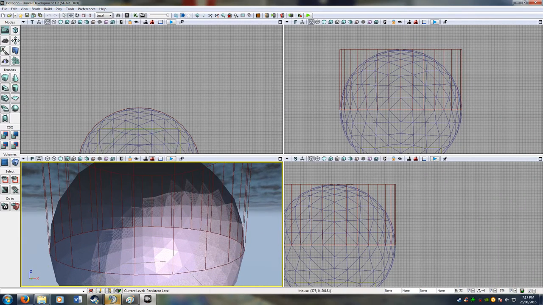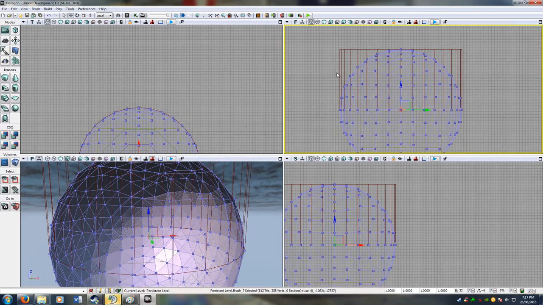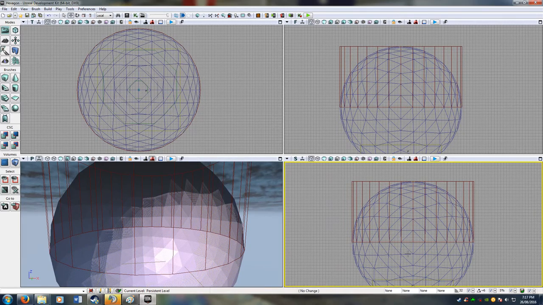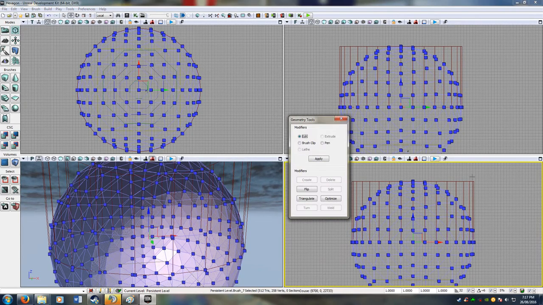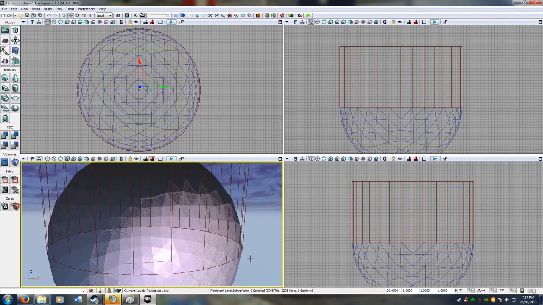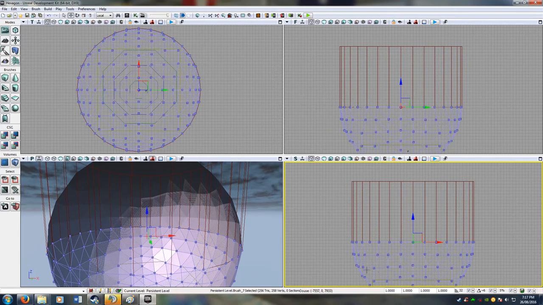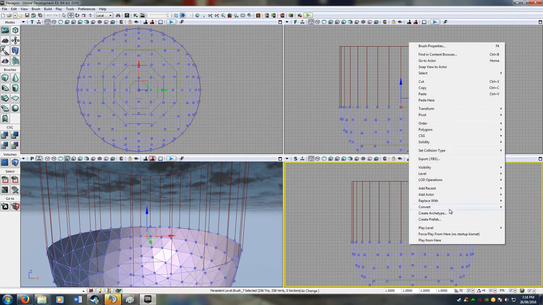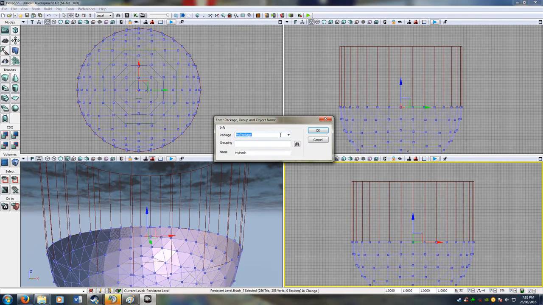There we go. So, back into here. Wrong one, don't want to delete side. Make sure you're in geometry mode. Silly me. So instead of doing it the other way now, and risking it crashing again, I'm going to go ahead and create this as a static mesh now. Convert to static mesh.